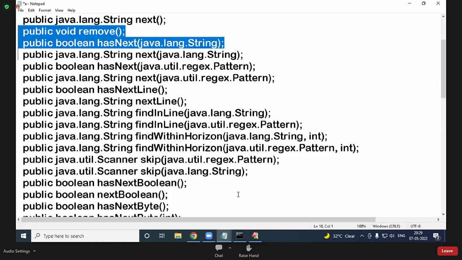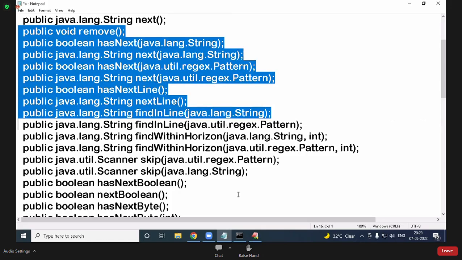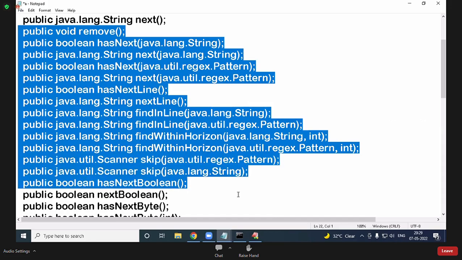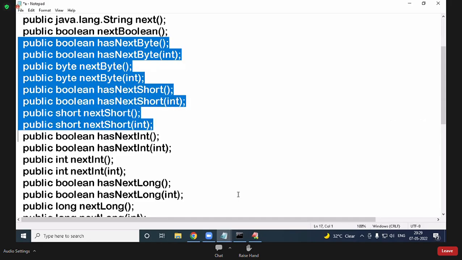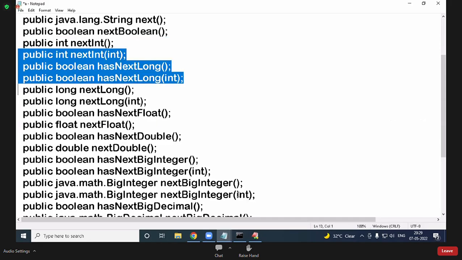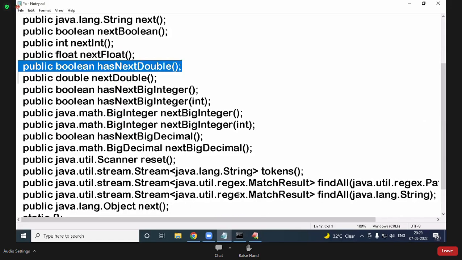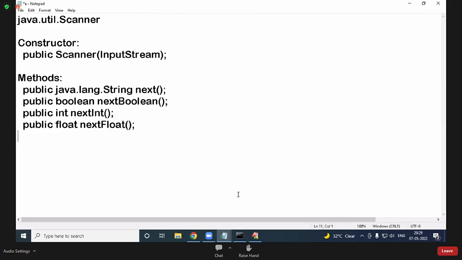nextBoolean, nextByte, nextShort, nextInt. Like this, methods are there. Whichever you want, you can use.